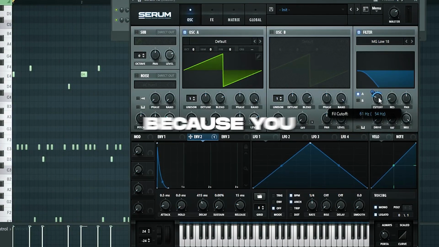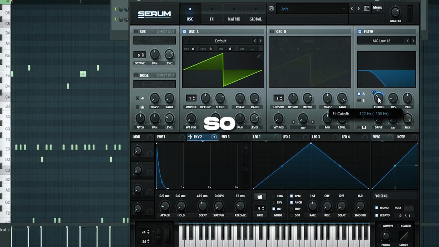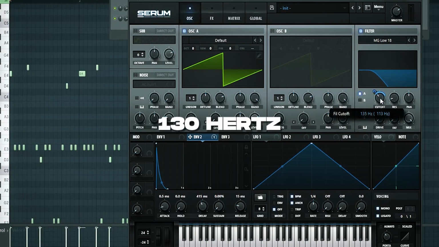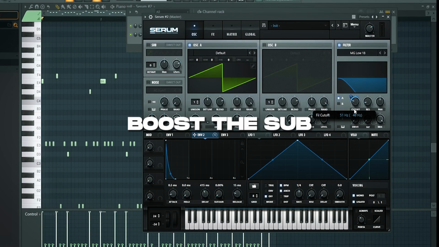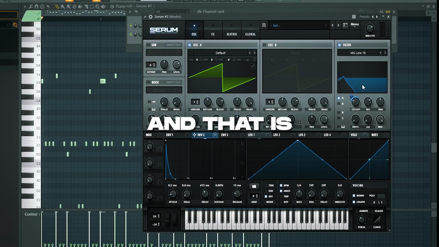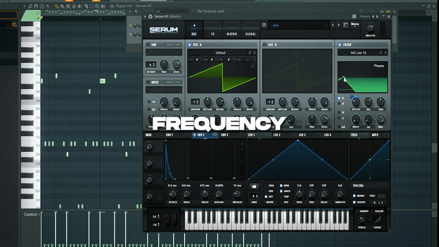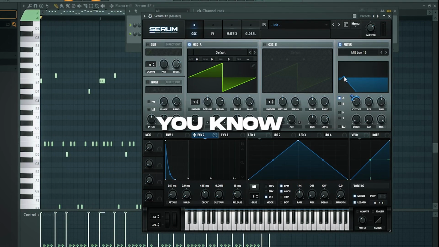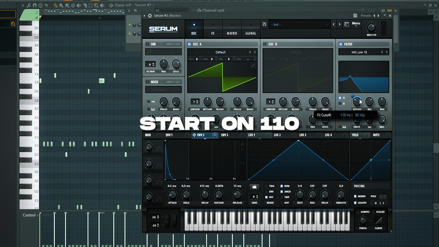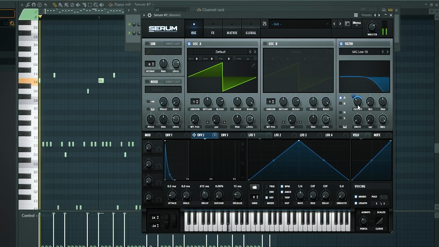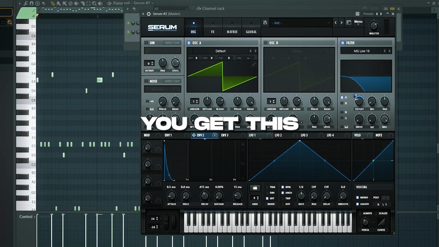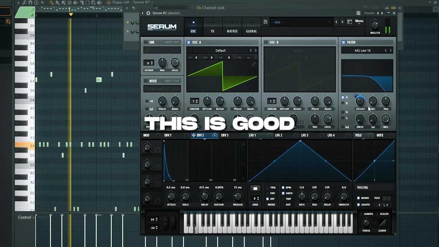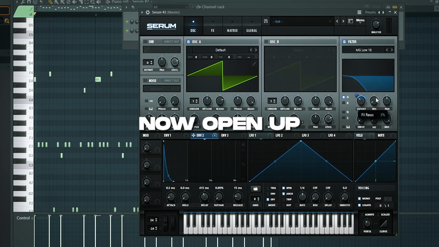Acid really is prominent because you boost the mid frequencies. So you want to start around 130 Hertz because then you get this wow wow sound, which you wouldn't get if you boost the sub. Because we're going to use the resonance, and that is going to boost around that frequency range, which is like, you know, 100 Hertz. So let's start on 110 so that it starts in the mids. And don't make it go too far open, otherwise you get this clicky sound. So this is good. Now open up the resonance.